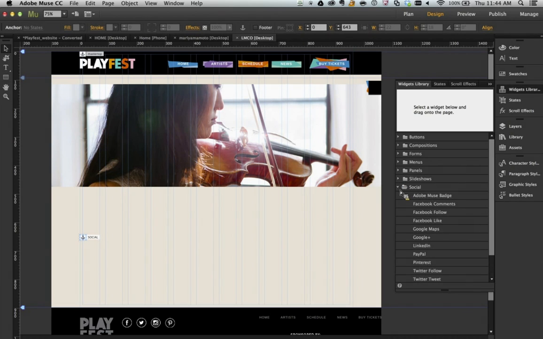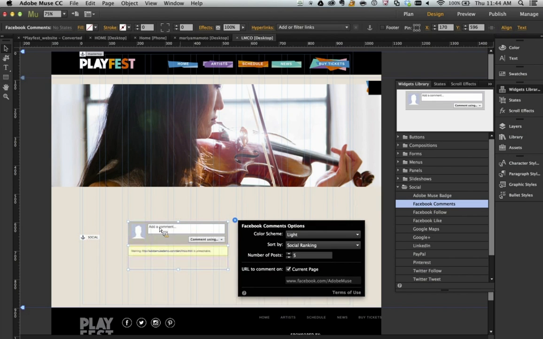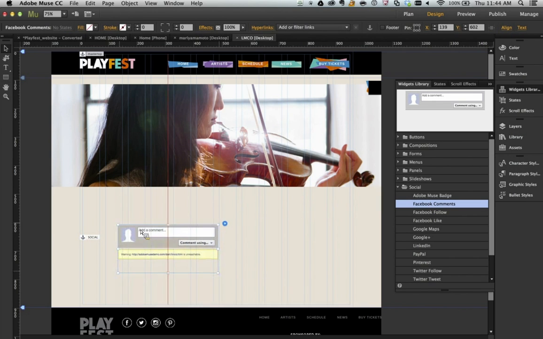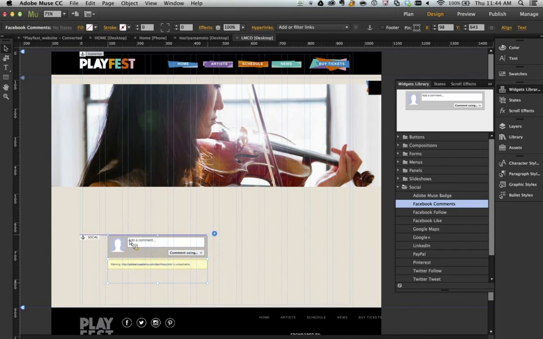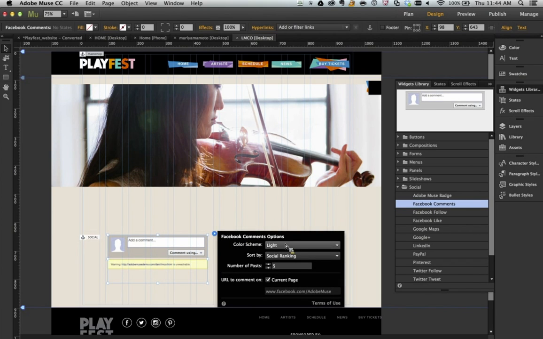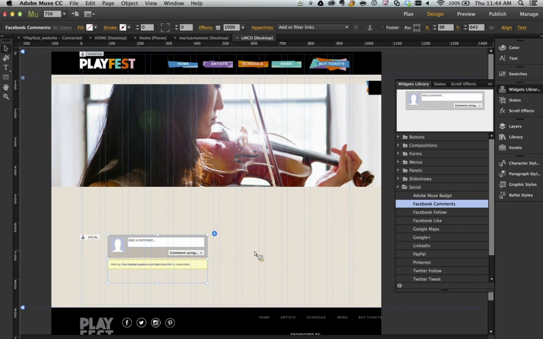So now we can come back into our widget, and we've got a whole bunch of different social media widgets. Facebook comments, that's a new one. So if you're hosting this site and you want to leave a space for people to comment using their Facebook profile, if they're logged in via Facebook, they can actually leave a comment on your page that will reflect on your page and also on Facebook itself. And of course, you can control all the different parameters of that, which is pretty cool.